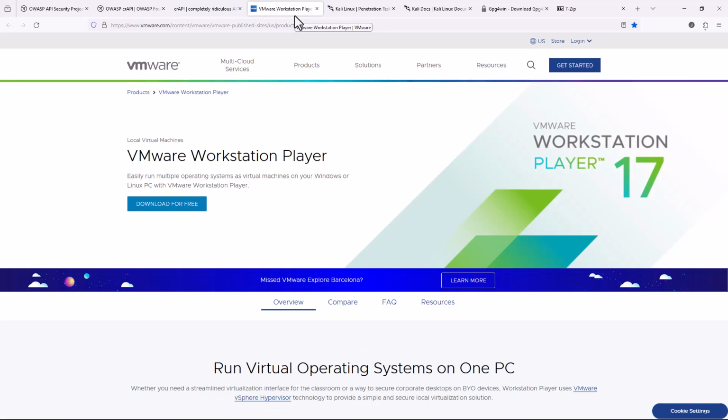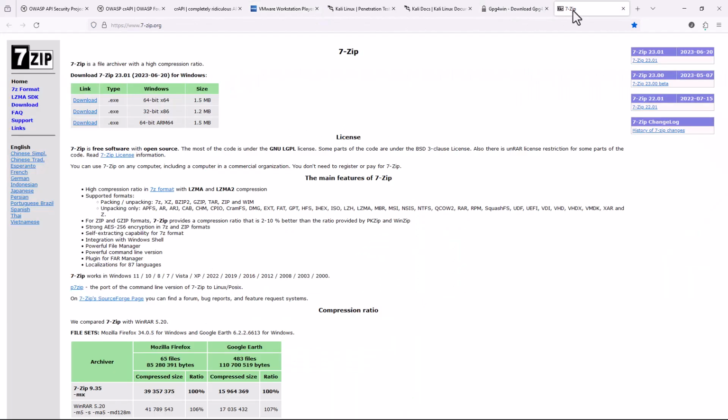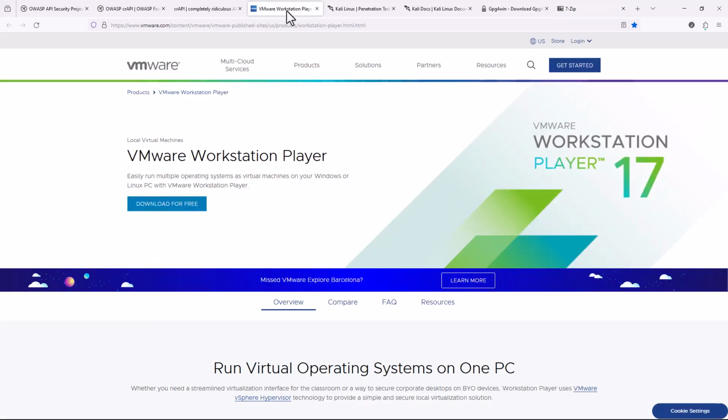There will be some prerequisites to validating the signatures for Kali. So we will be using GPG for Win and 7-zip in order to meet those Kali Linux requirements. This video is going to demonstrate each one of the steps required to set up this testing environment.